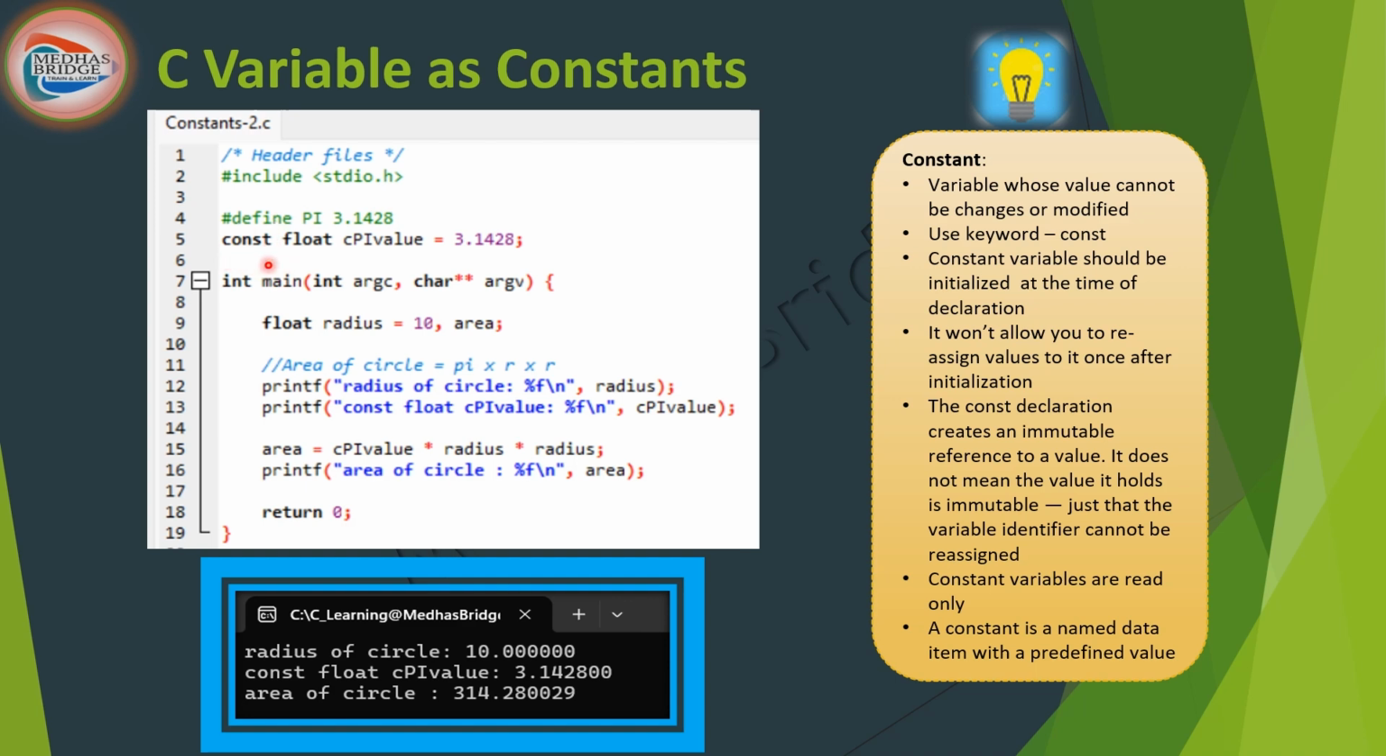When you define a constant, it means it is read-only memory. You cannot modify this variable at all. Normally, variables are modifiable, right? Variables whose value cannot be modified are known as constant variables. A constant variable should be initialized at the time of declaration. That's what we were saying here. It won't allow you to reassign the value once the initialization is done.